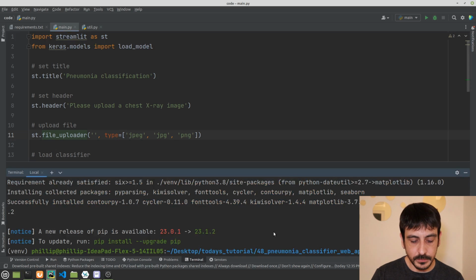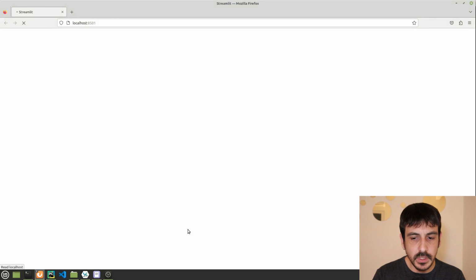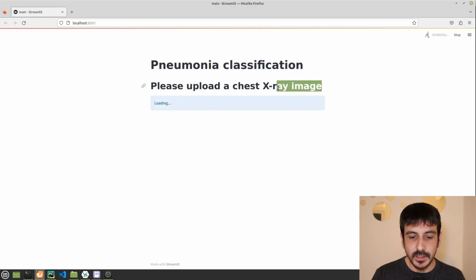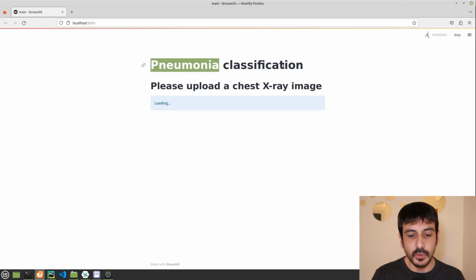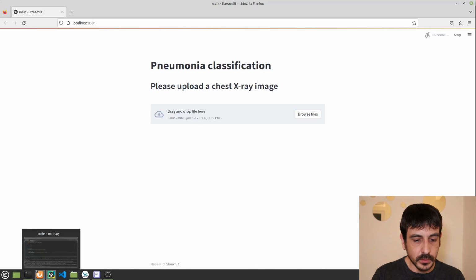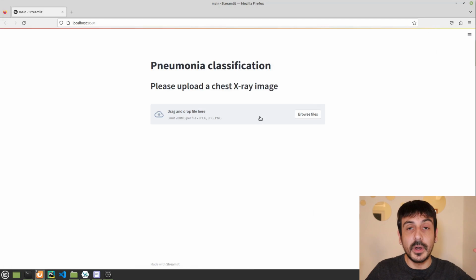So let's see how everything looks so far. I'm going to my terminal, I'm going to clear this, and I'm just going to call streamlit run main.py. This is exactly how we are going to execute the code we have here, and exactly how we're going to launch this web application. This is exactly the text we have so far, which is pneumonia classification. Please upload a chest x-ray image, and then this widget we have defined over here as the file uploader. So far so good. So far everything looks just fine, and now let's continue.